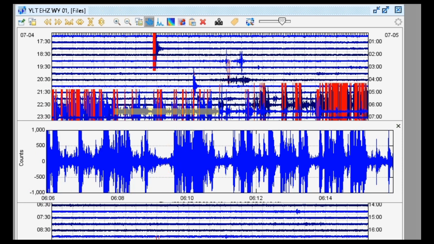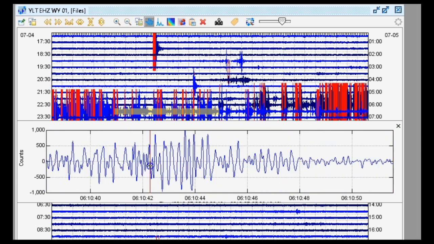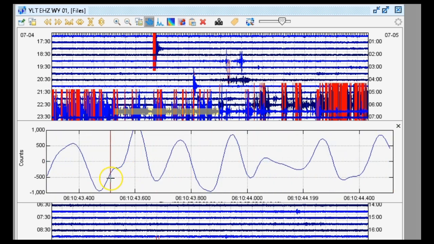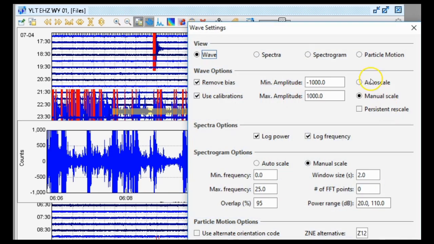Remember, this is a short period vertical station, meaning that the data you see is vertical. Meaning, let's zoom all the way in. Notice how this is going up? That is ground motion heading towards the surface. Now it's going down. That is ground motion heading down. Let's go back, turn auto scale back on.